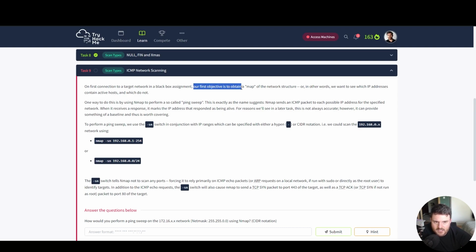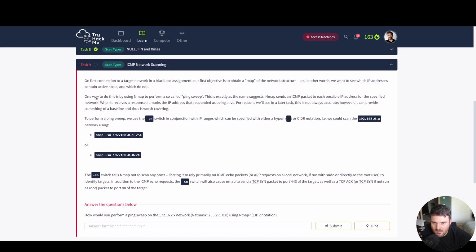Our first objective is to obtain a map of the network structure. Or in other words, we want to see which IP addresses contain active hosts and which do not. One way to do this is by using Nmap to perform a so-called ping sweep. This is exactly as the name suggests.